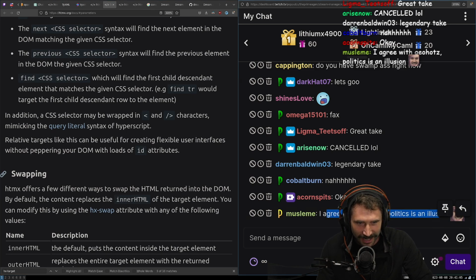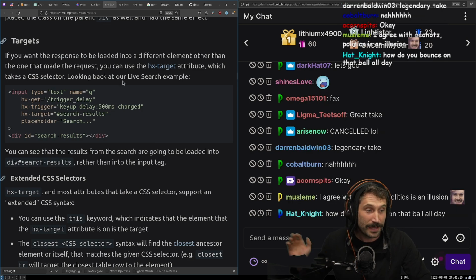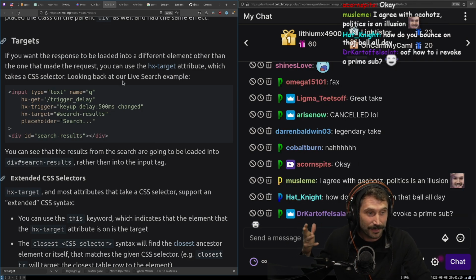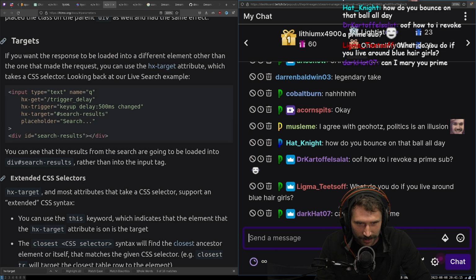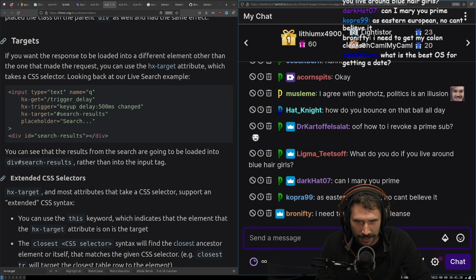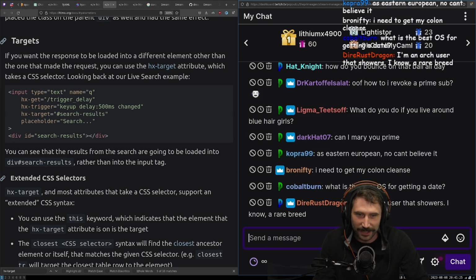Politics is an illusion? Yeah, politics is an illusion. Anything that you have to win by people's mass appeal to somebody, in some sense, is dick riding. How do I revoke this thing? Let's see. What do I do if you live around blue-haired girls? Well, I can't answer that question. I don't have that problem. Okay, I got a wife.